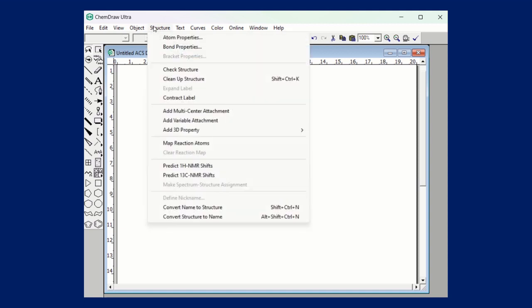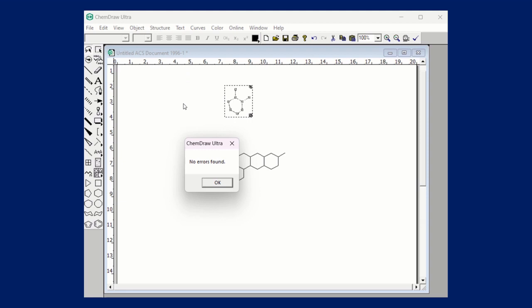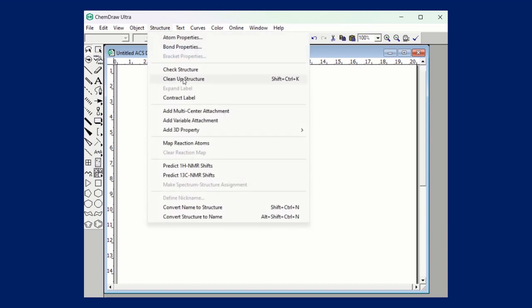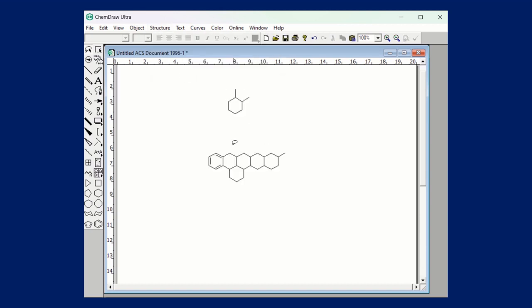Now go to Structure and check structure. See, it is showing no errors found, but the structure is not appearing correct. So now go for clean up structure. Now you can see the structure is appearing better than the previous one. The previous one was looking distorted, but now this structure is appearing correct. So this is the option here.